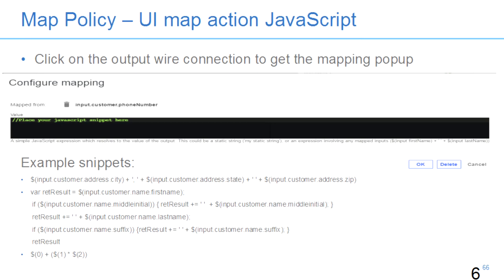So by default, you may get something, for example, of customer.address.city plus customer.address.state plus customer.address.zip. Well, that's not very interesting to me because I at least want a space and maybe a comma after the city name and so forth. So I've gone in and modified that to add in a few things to make things look a little prettier.